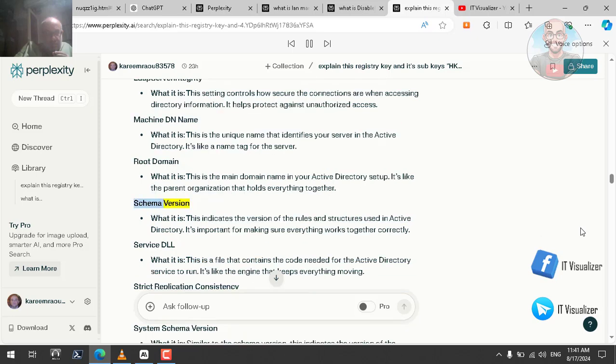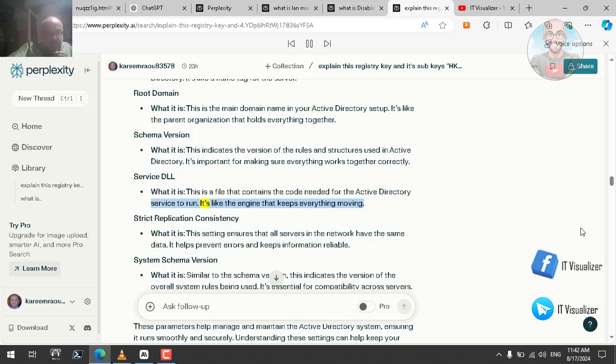Schema version. What it is. This indicates the version of the rules and structures used in Active Directory. It's important for making sure everything works together correctly. Service DLL. What it is. This is a file that contains the code needed for the Active Directory service to run. It's like the engine that keeps everything moving.